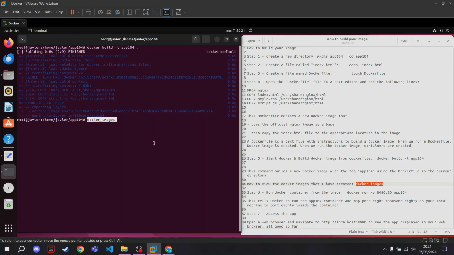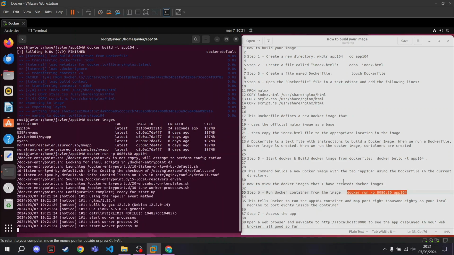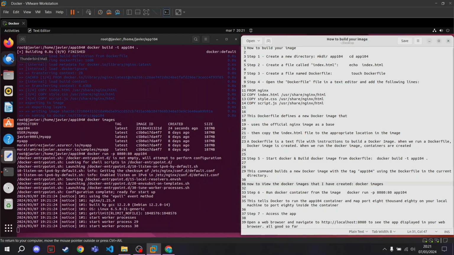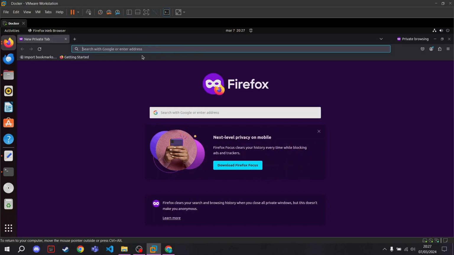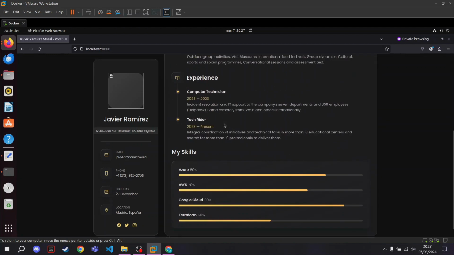Now, to view the Docker image that I have created, we need to execute this command, docker images, and we can see here, this one. This tells Docker to run the app container and map port 8080 on your local machine to port 80 on the container. And if you open a web browser and navigate to localhost, you see the app displayed in the web browser.